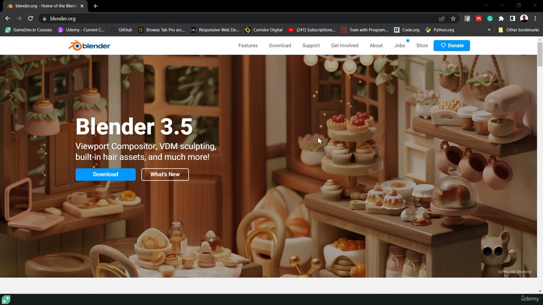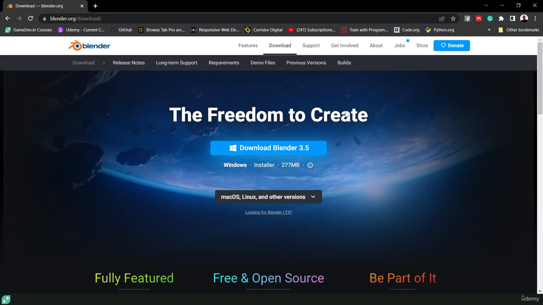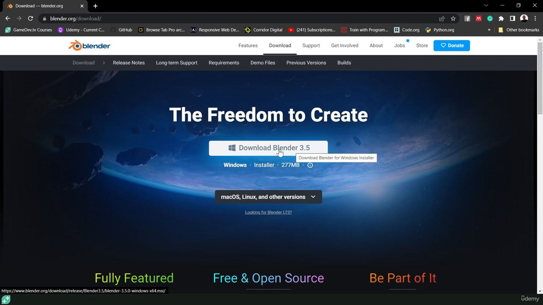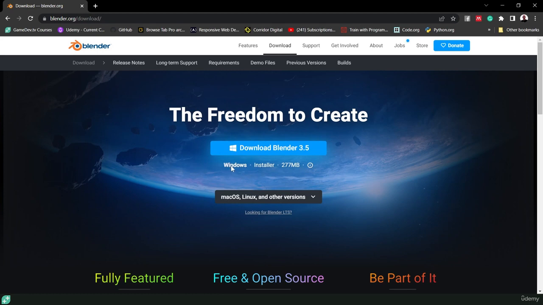So on blender.org, we have two options for downloading. We can click straight away on the download button on the home screen, or we can go to download on the top bar. I'm going to click on download on the top bar, and we have a few options here, so let's just run through them. We have the download Blender 3.5 button, which is the most recent stable version of Blender. It's automatically recognised that I'm on Windows, and it's given me the option for the installer, which pretty much does all the hard work for you.